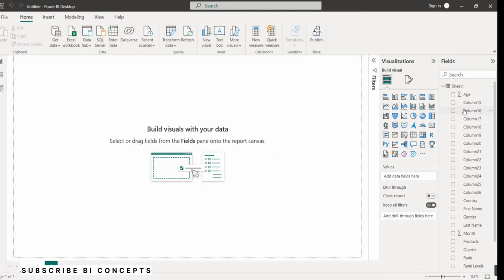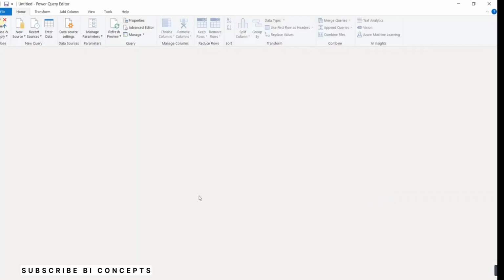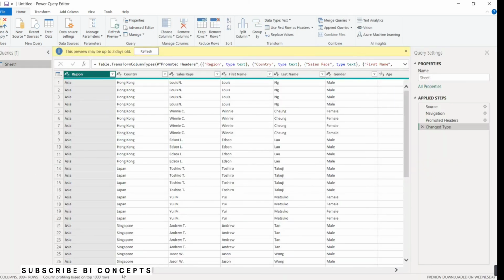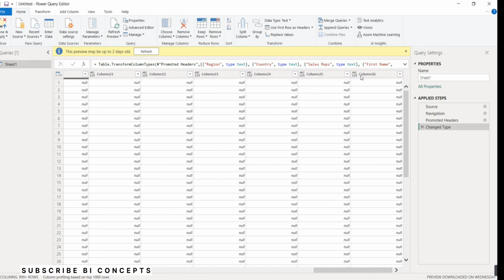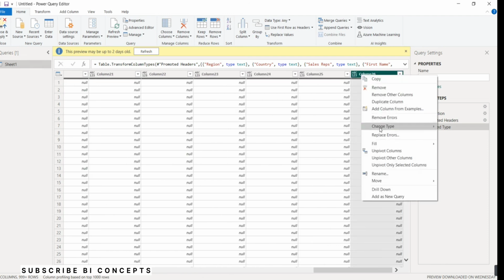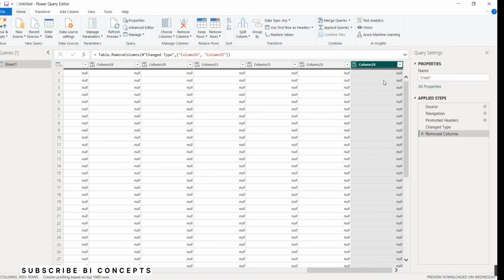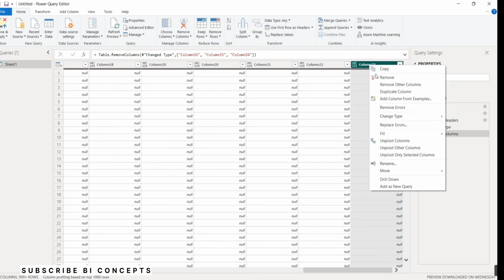We will transform the data a little bit because so many empty columns are there in this data set. After loading the data, the next step is the transformation of that data. Just click on Home and go to the Transform Data option. A new window will open, called the Power Query Editor. It shows the preview of this complete data. What we have to do now is delete all these empty columns. Right click on the column and click on delete or remove. We have to remove all these empty columns.